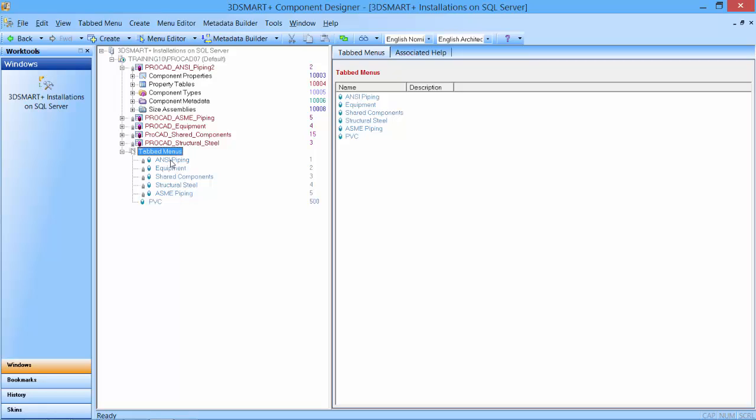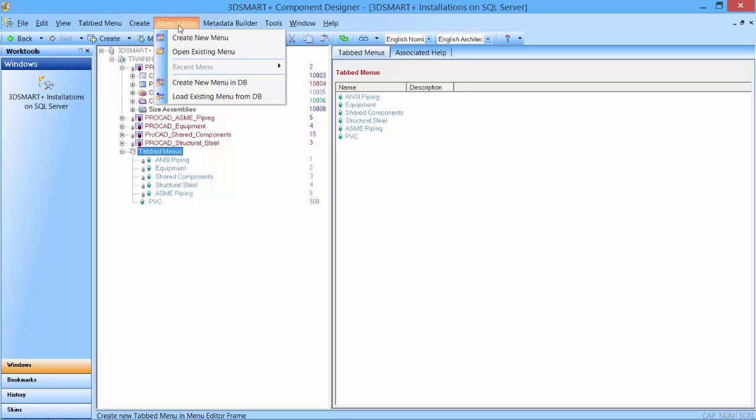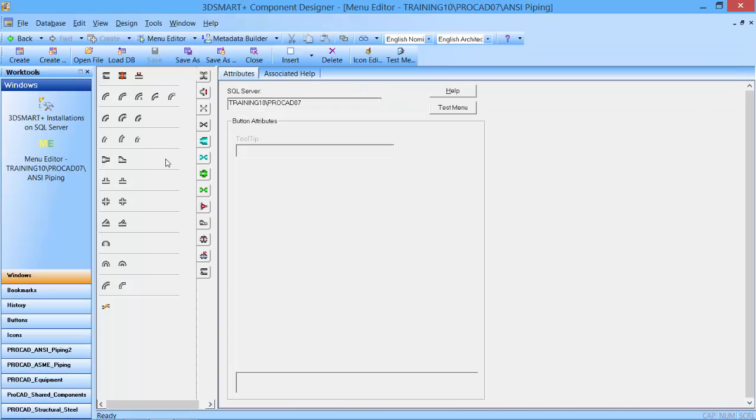So we can double-click the ANSI piping here, or we can come up to our menu editor, and we can load an existing menu from the database, which would be the ANSI piping. We also have access from our pull-down menu. Double-click ANSI piping, and this opens up the menu structure and gives us access to the tabs and buttons. We can create new tabs simply by right-clicking on our menu and selecting a new tab. This would add a new tab, either as the first or last item.